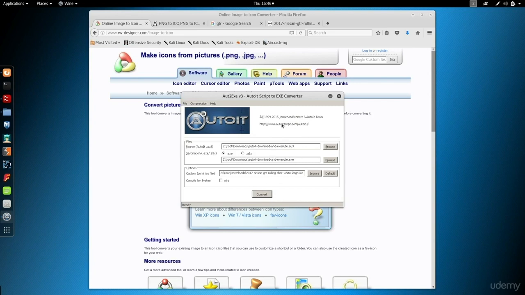So all we had to do for this is set the location for the script and then set the icon in here. I'm going to click on Convert. And that has generated the file for me. I'm going to click on OK. And I'm just going to close everything.